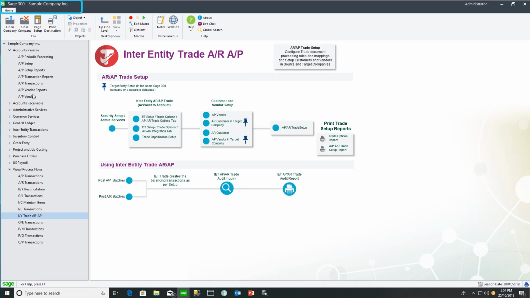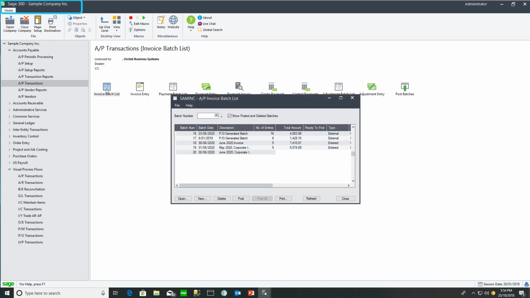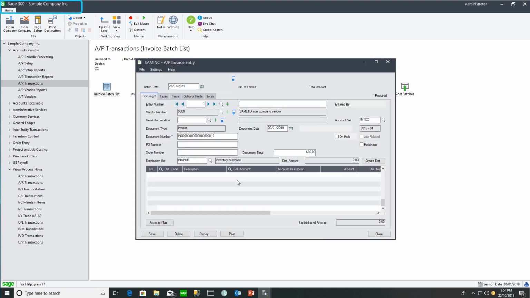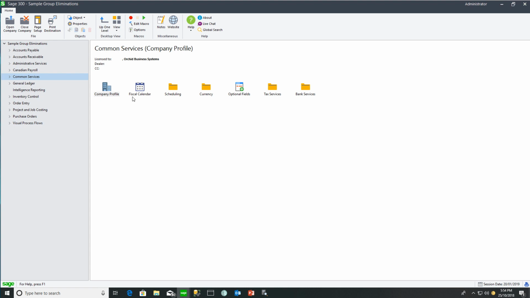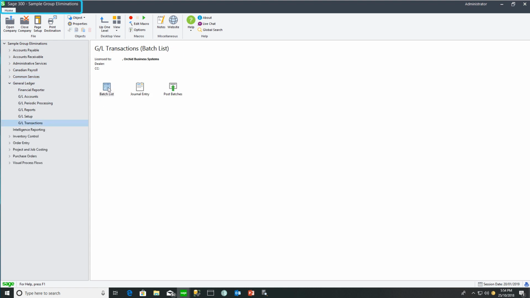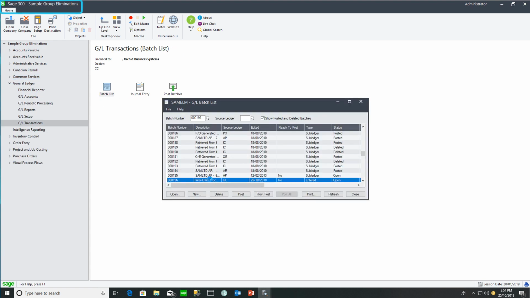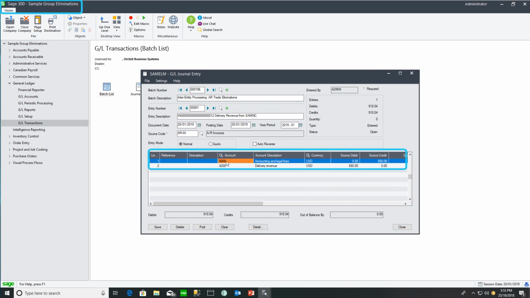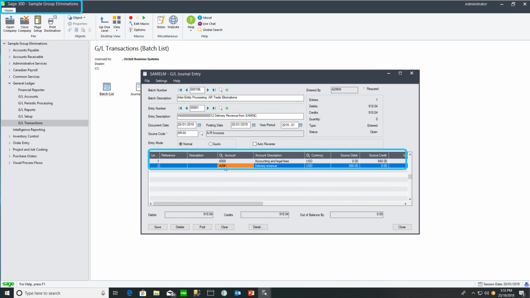So looking first into our target company, SAM Inc., we see the AP Invoice batch, not posted because we didn't select to auto post, and the document total is 680. And in our elimination company, we find our GL batch with the credit to the expense account and the debit to the revenue account.